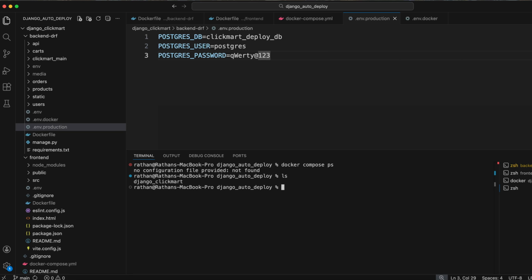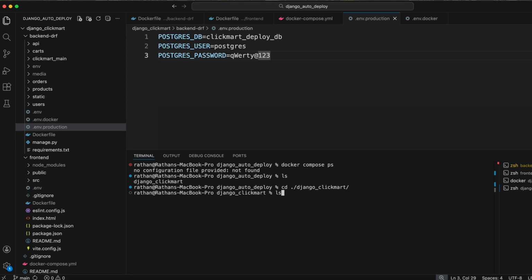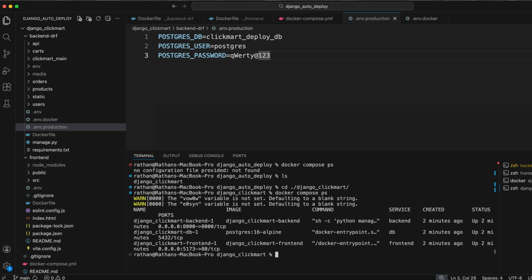I'll have to go inside the docker Django clickmart directory first. Then I run docker compose ps, and you see the status is up, up, up. So what is this up? This is your backend, this is your database, and this is your front end. All of these containers are up.